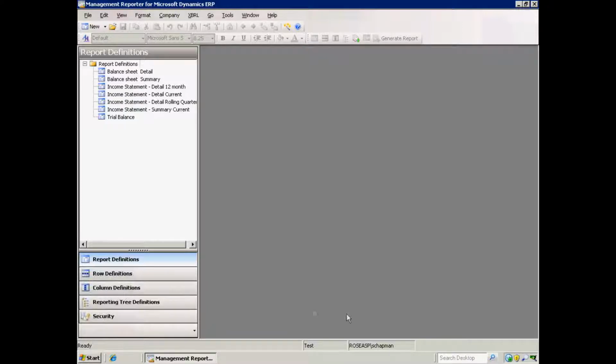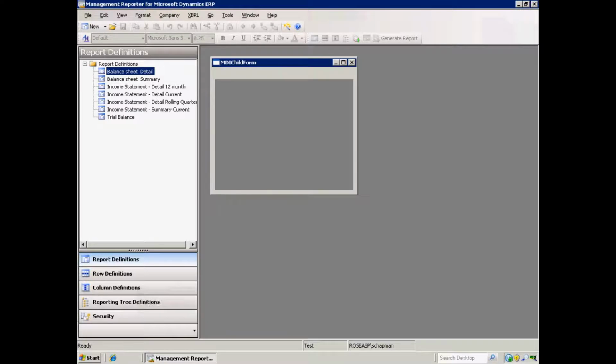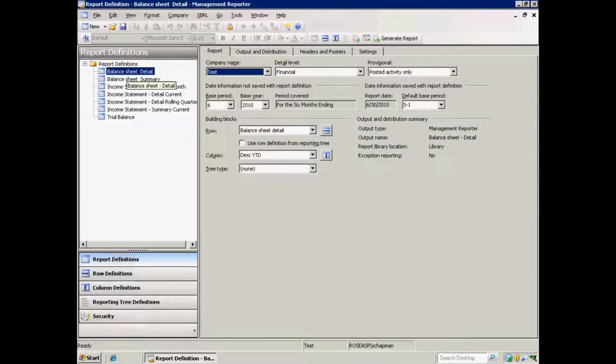To access them, you go to the Reports definition area here. You can click on that. It's going to bring up the report definitions, and these are merely reports. You can see that we have some balance sheets and some income statements, and also a trial balance. Let's take a look at the balance sheet. Double click on that. It'll bring up the report definition.